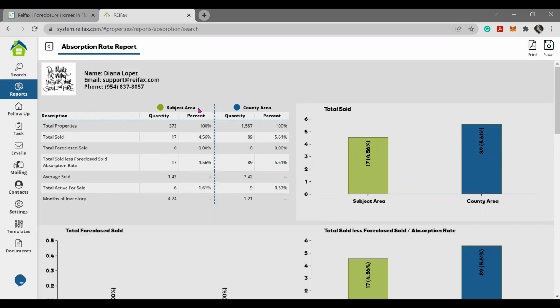So first of all, the subject area green and the county blue. How many properties are in both areas? And again, remember that we selected multifamilies with more than 10 units, okay? How many of those were sold? How many of those were foreclosed sold? So the absorption rate report is the difference between the foreclosure sold and the total that were sold. And you can see them right here. So total sold less the foreclosure sold, that is the absorption rate, okay?